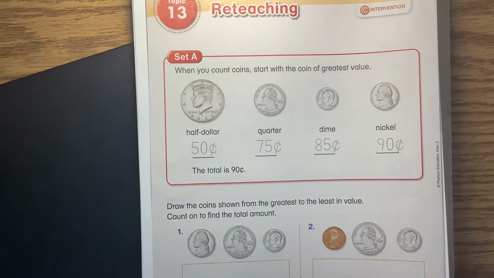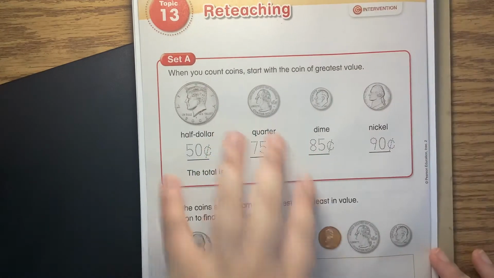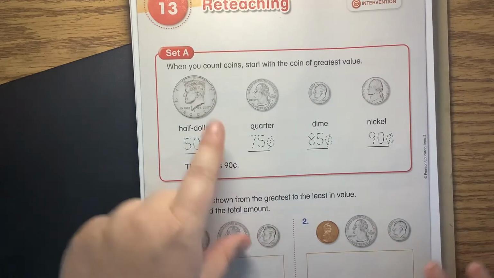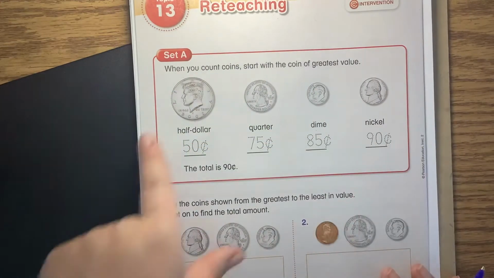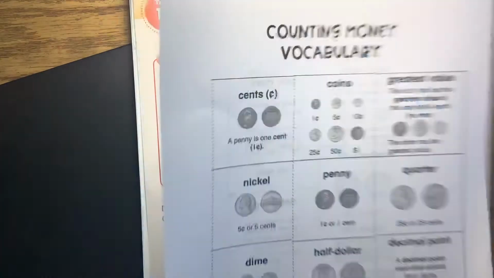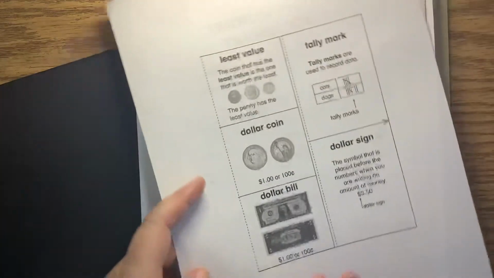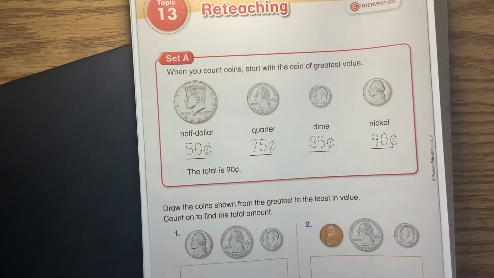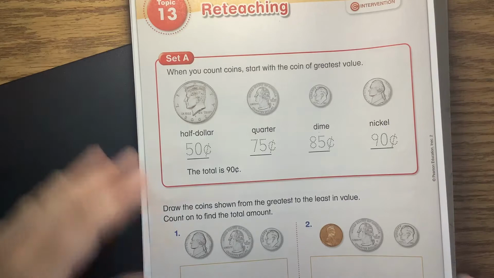Topic 13, reteaching. So guys, you've learned all the basics of coins. We're going to go into money next, but this is just wrapping up this section. Every single section gives you examples. You're also allowed to look back at previous lessons. That's fine. You can also use the counting money vocabulary sheet that I added if you forget anything. So take your time. I'll read it to you and then you're going to keep going on your own.